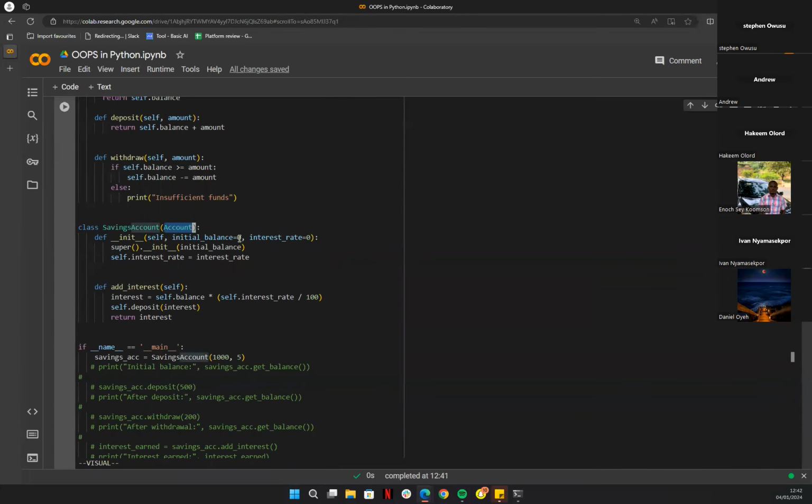Now there's something here which is also different from any other class code you've seen, called super init. Now what is super init? Super init is something which is very convenient for classes.